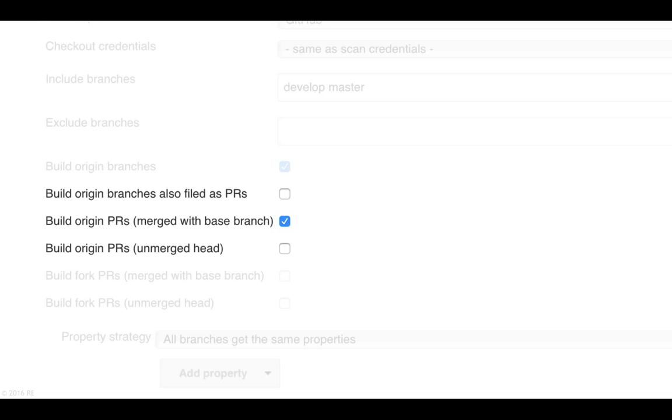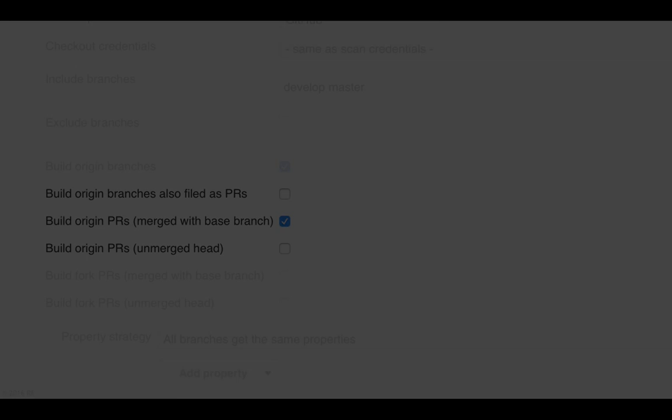It doesn't commit that merge. It just performs the merge to make sure that whatever branch that we're testing does successfully merge into the develop branch or the master branch, whatever your base branch is. So that's a really handy way for a developer to test that their code is completely mergeable and completely viable.